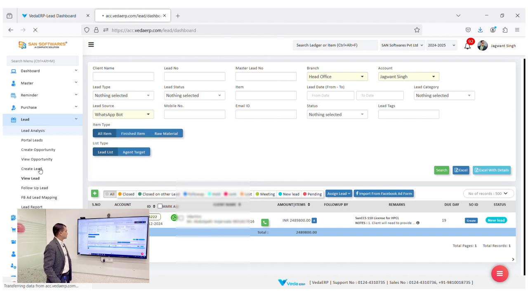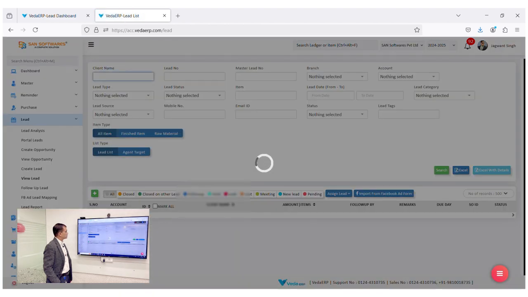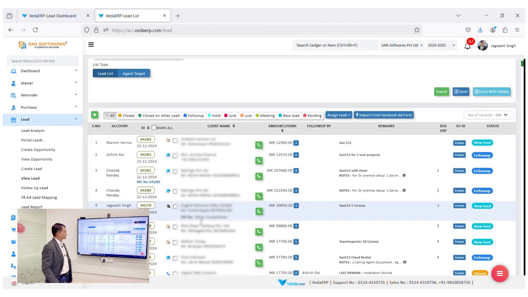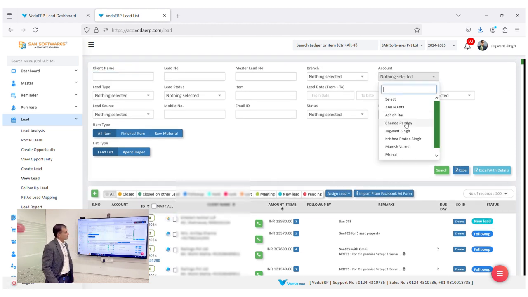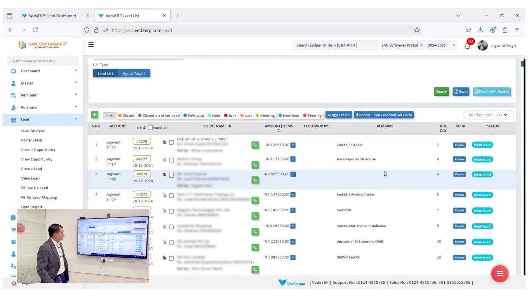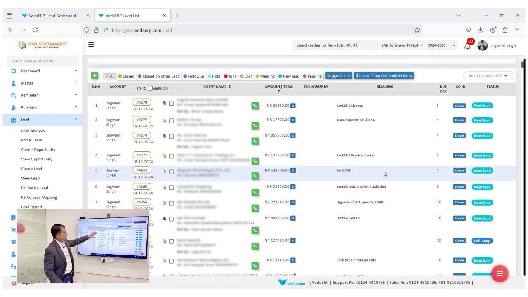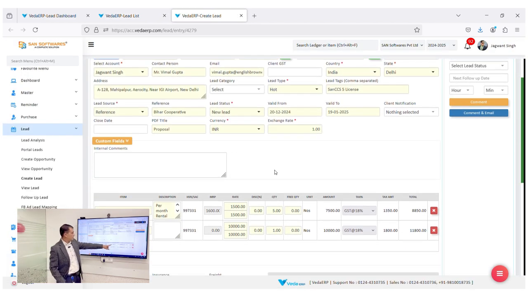So let's go back to the all leads section. Just remove this filter. Just filter one user here, Jagwant Singh. As you can see, this is the lead. I just click on that lead, and I can see how many items we have provided. We have provided 2 items here.